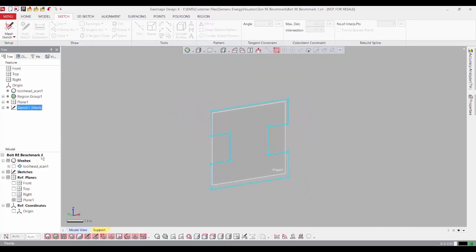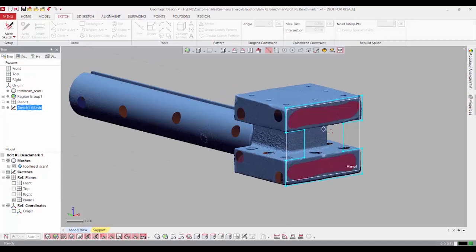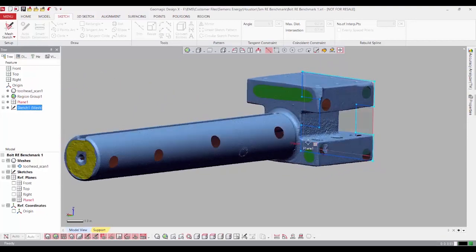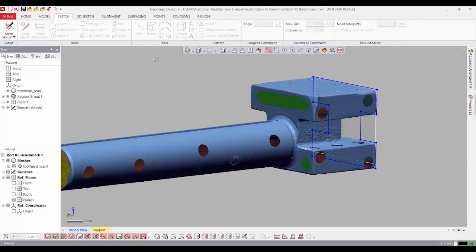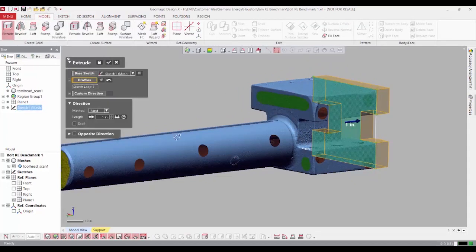So just to review, let's turn our scan data back on. We created a region group. We then fit a plane through that region group, but made it parallel to the top plane. And then we built our first sketch. Now we're going to extrude. And again, this is another reason I like region groups. So now I'm going to actually extrude my first solid body. I'm going to pick that.